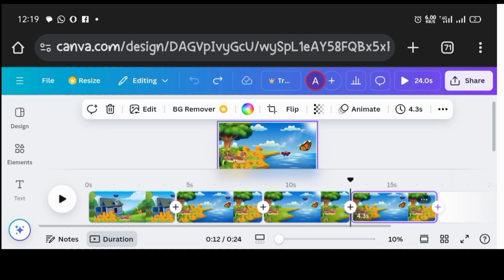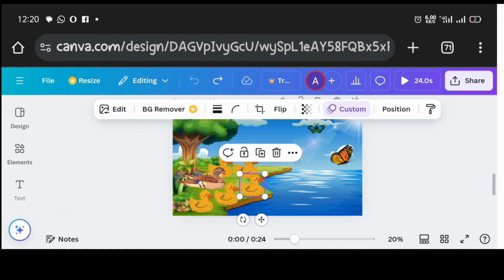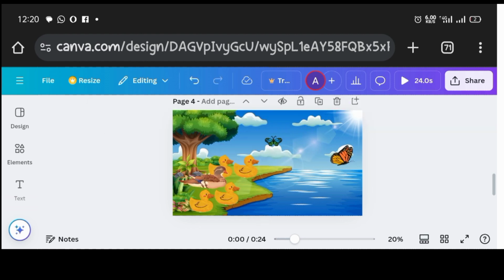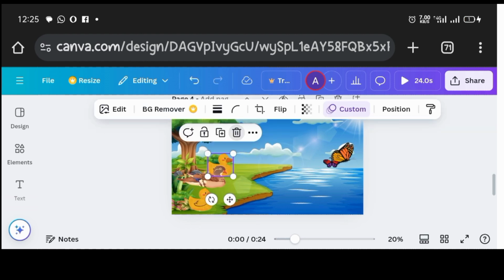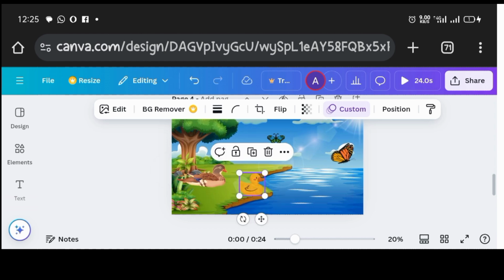For the fourth scene, I will need to delete four ducklings and remain one with the mother ducks. Therefore, I delete them. Then this, I will need to click on flip. Then I click on flip horizontal.